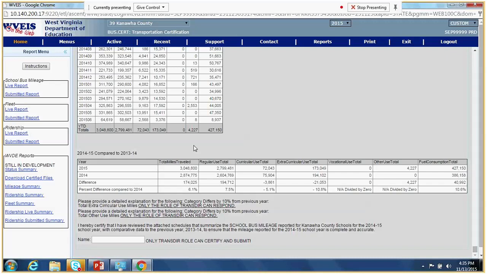When you've clicked that button and no other changes are needed, you can then click the submitted report button to see the report that was submitted. At the time of this presentation, Monongalia County, I'm aware, has submitted a report for school bus mileage. If you have no submitted report, as I'm aware Kanawha County does not at this time, it will give you an error.